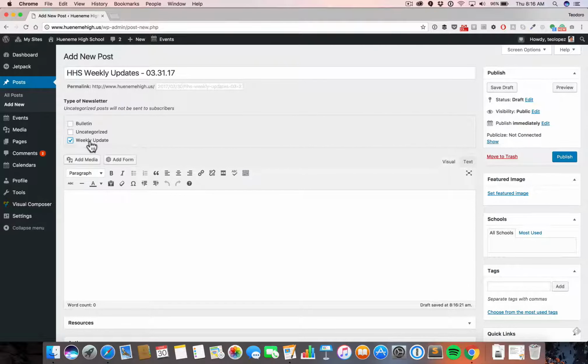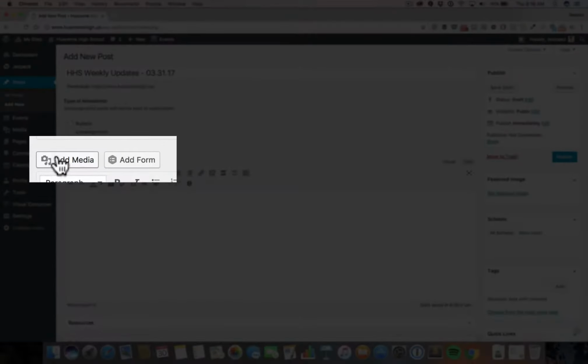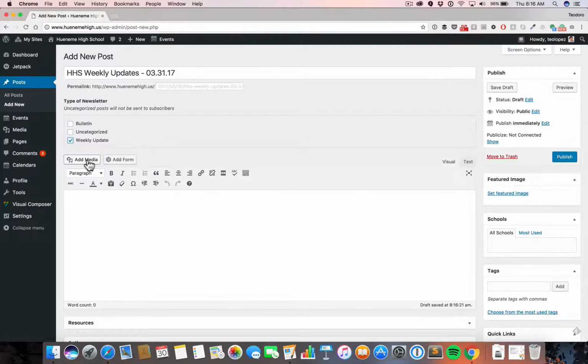Now, once we're done with that, next are these two buttons here. This is the Add Media button. This is where you would upload your images and documents that you want to include in your post. The next button is Add Forms. Add Forms is more of an admin tool for me. If you were to click on it, you'll see some forms that have been previously created, but unfortunately you can't create them. That's something we're going to work to fix at a later time, to enable that ability for you.